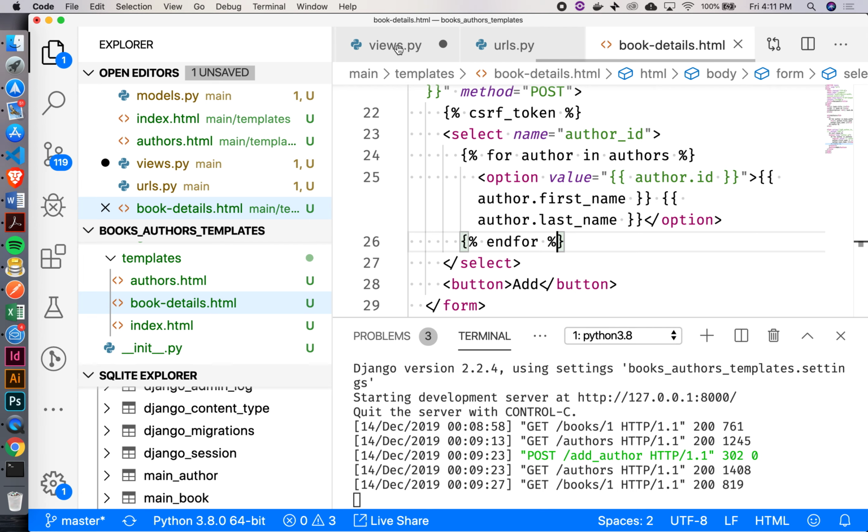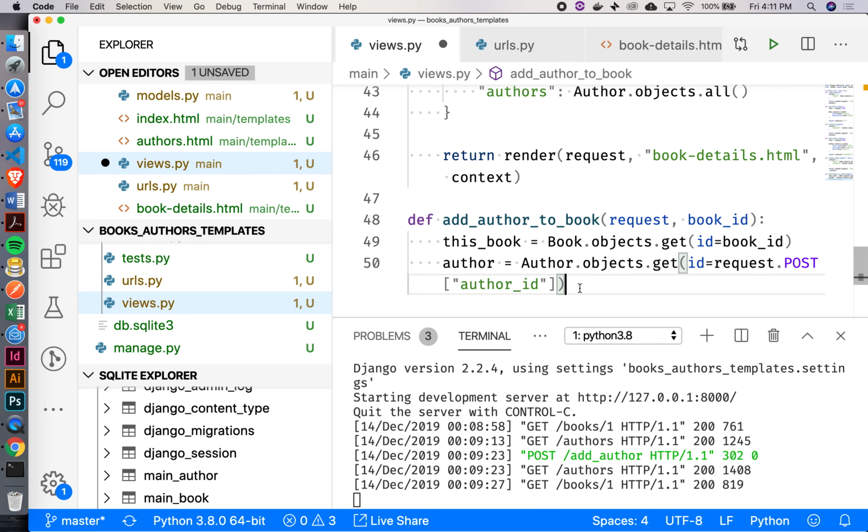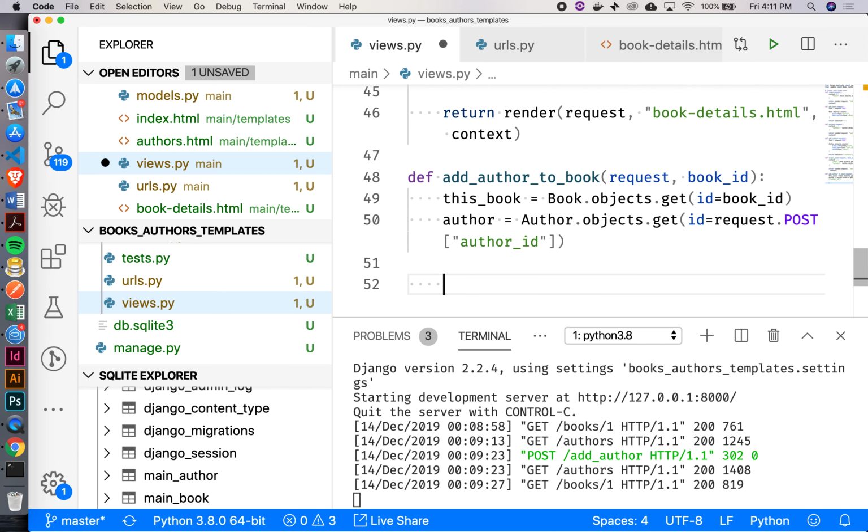So that's where that's coming from. So now that I've got my book and my author, how can I connect them? The relationship. Yeah, but specifically, what is the syntax for us to add an author to this book?